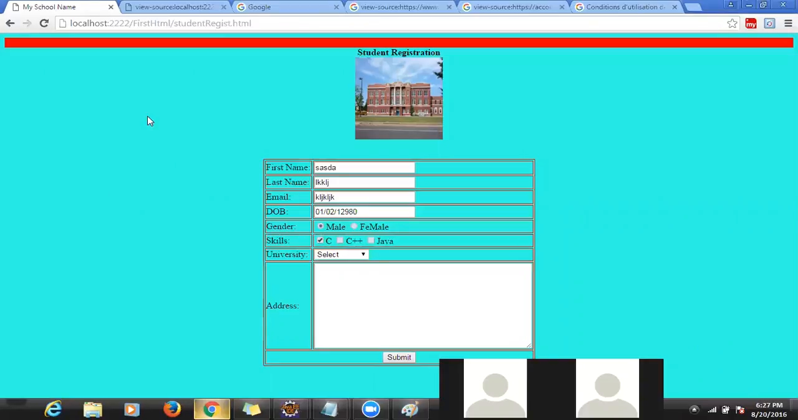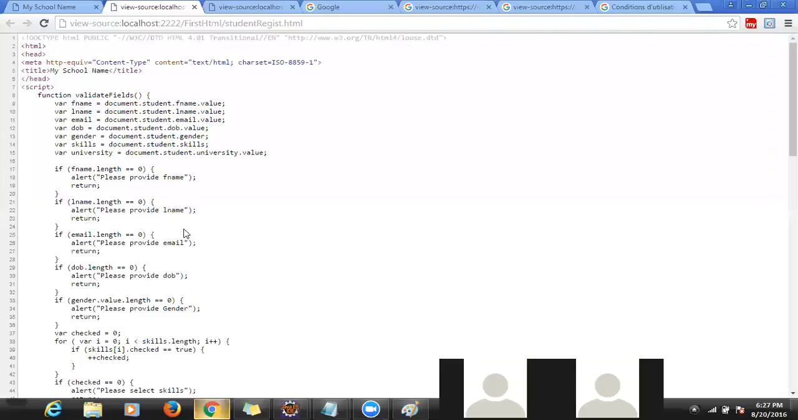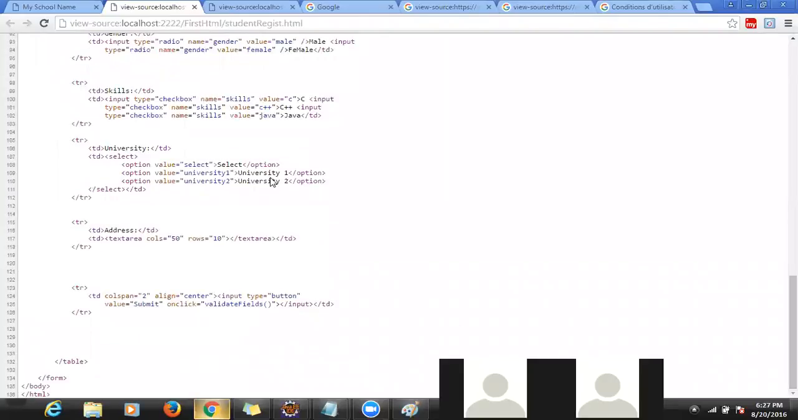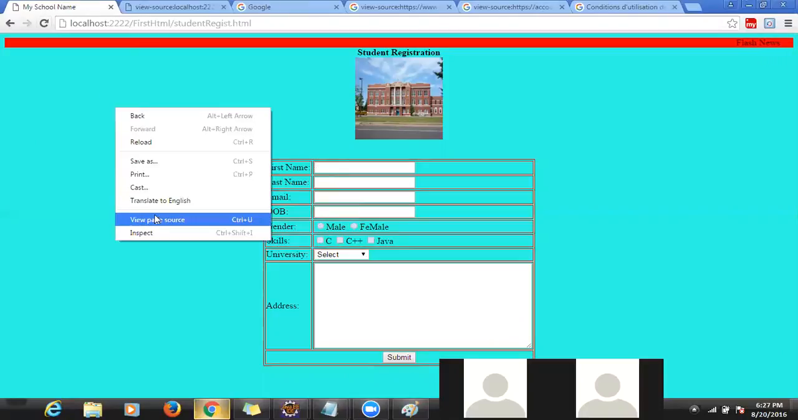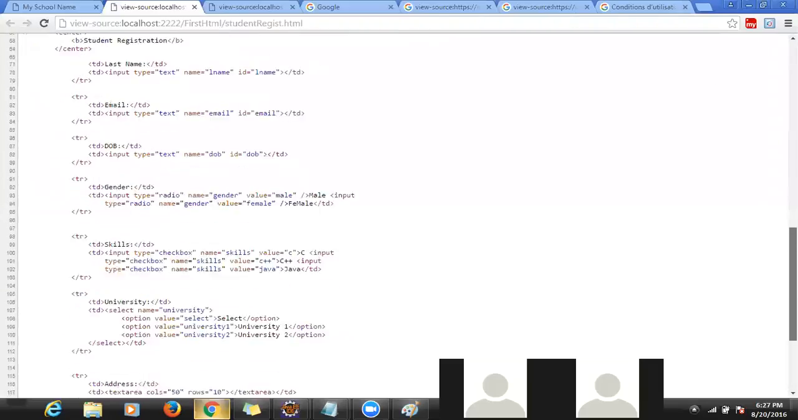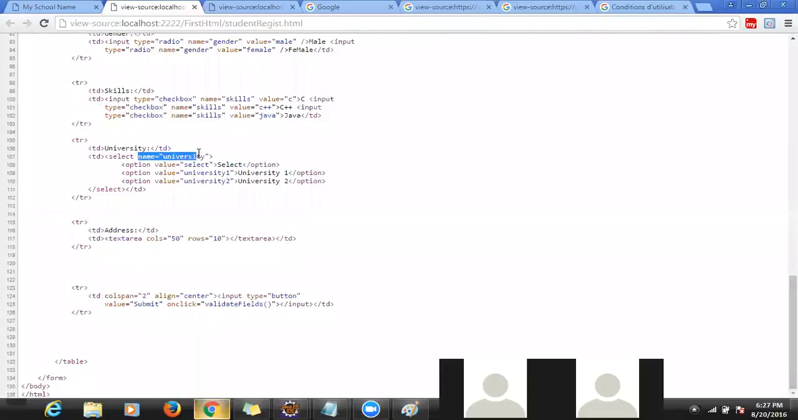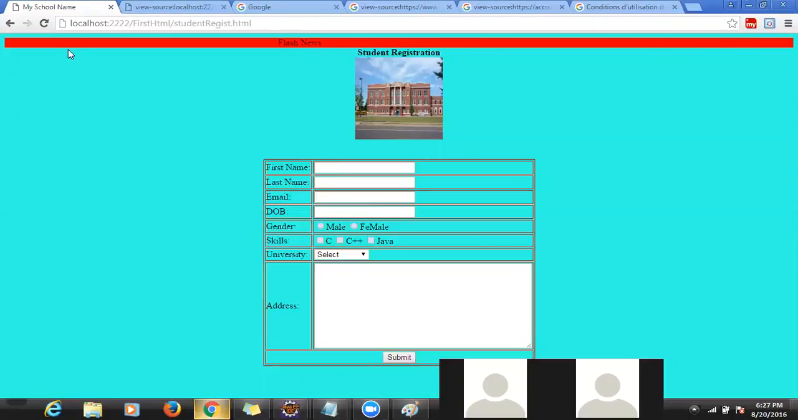Now let me open view source. Go to the select. Is the name there? No, because this is the old response, correct? Now let me refresh it and go to view source. Did you see the name here? Yes. How did you get this? Whenever you refresh, your request goes to the server and you get the latest HTML page.